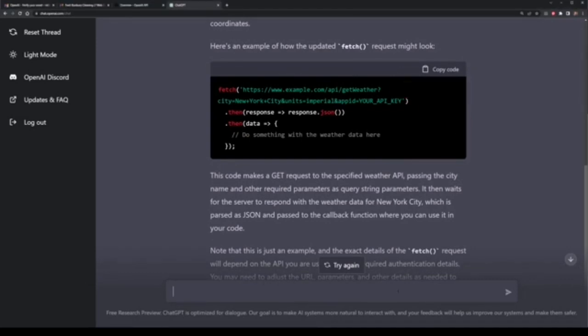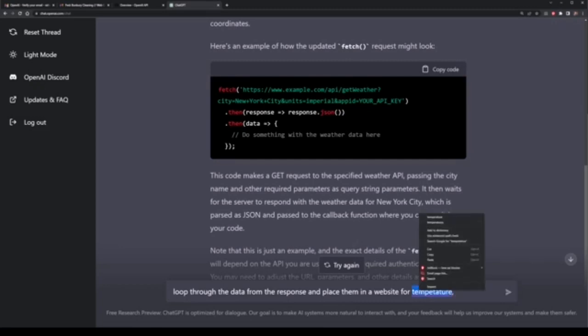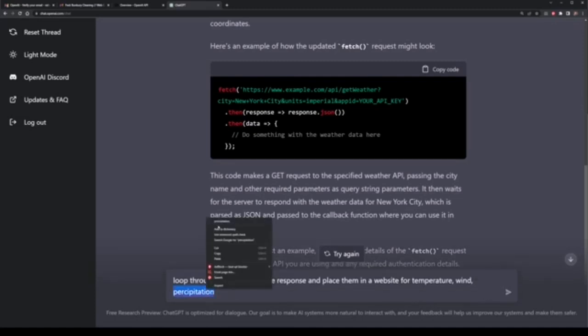This is all pretty useful, but not quite everything that we're looking for just yet. The next step here is to ask it to update this query in order for it to loop through the data that we would get back from this API and then place this into a website. Now, something to take note of here with ChatGPT is that you have to be quite accurate in how you're requesting different things. This is why if, for example, you have a background in programming, writing these prompts might be a lot easier because you know what you're after. Whereas if you're not quite sure, it might be a little bit more difficult.